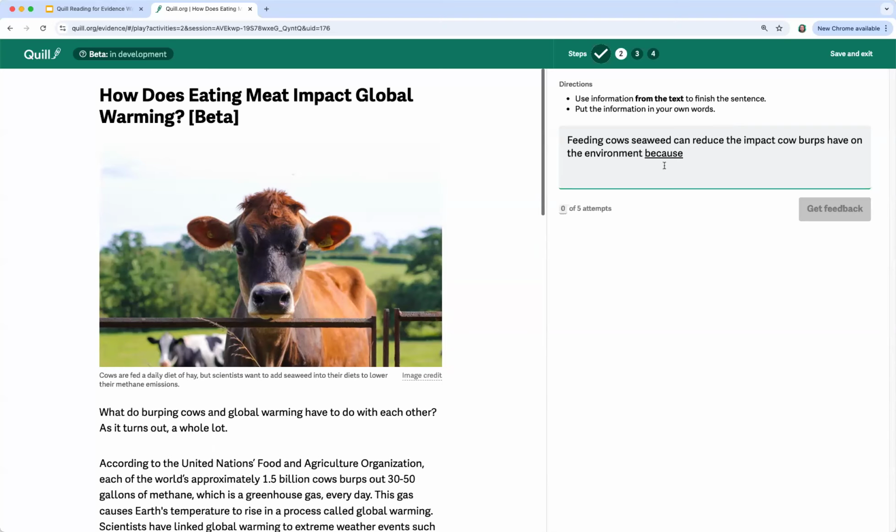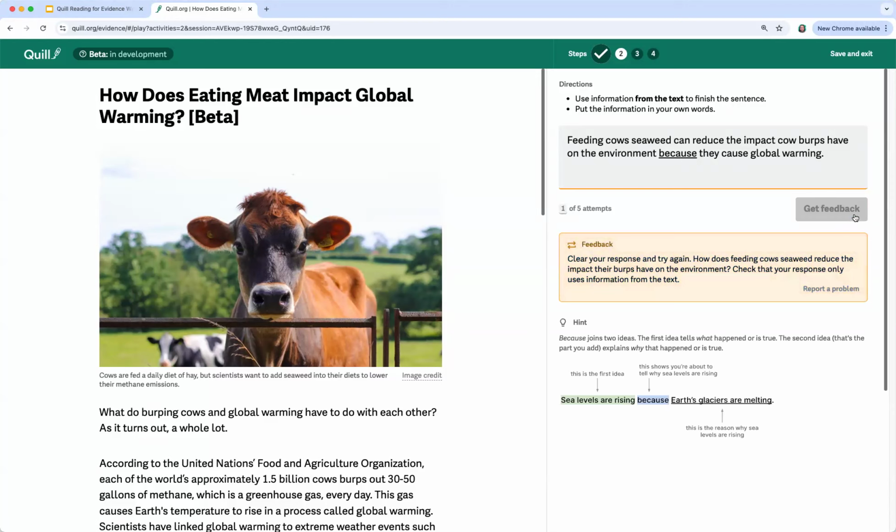So the first sentence stem is the because stem. Feeding cows seaweed can reduce the impact cow burps have on the environment because, and I'm going to complete the sentence stem by writing, they cause global warming. When I click the Get Feedback button, I see that my response is incorrectly focused on the impact of cow burps rather than the effect of feeding cows seaweed, so I'm told to try again. In addition, below the feedback, I see a hint which shows me the function of the word because.